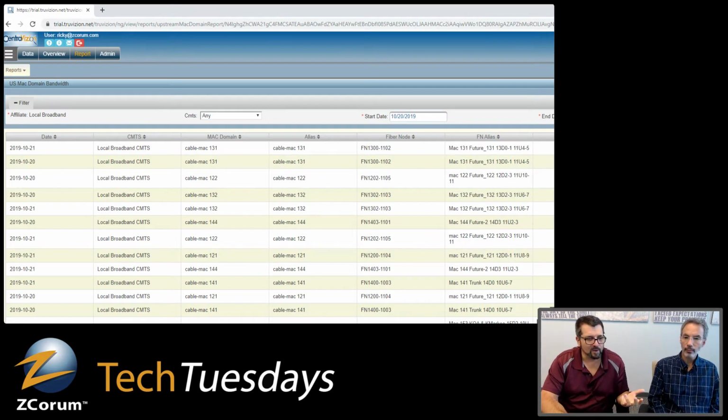So we have the info, but you really are curious about what my fiber node is doing, not just what my MAC domain is doing, because the MAC domain is more, right? And people are on a fiber node. This reporting was added for people to do capacity planning and be able to see where my bandwidth challenges are in my plant.